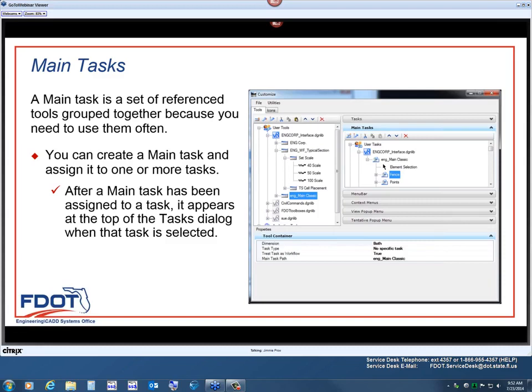By default, if you don't define a main task for a task, you'll just get the default MicroStation tool. So you'll have element select, the place fence tools, the modify tools, and all those that you typically have up there, measurements and things. So if you don't do anything, those are the ones you'll have up there.